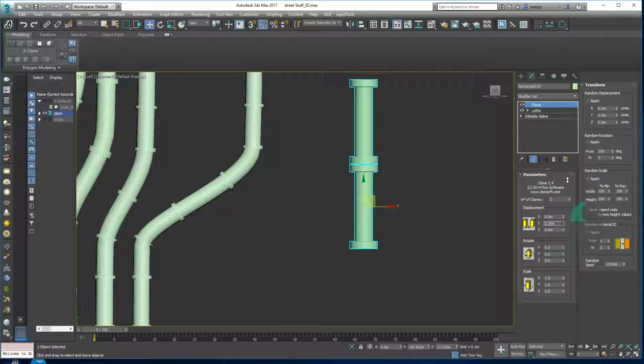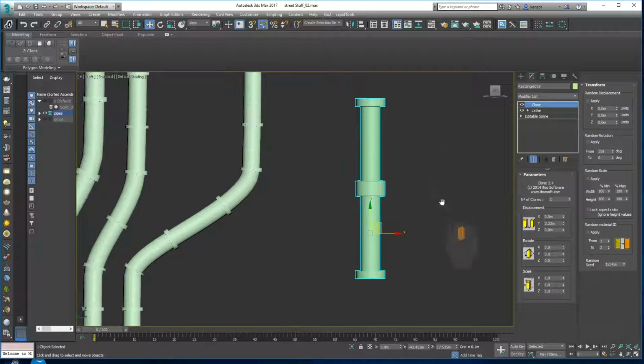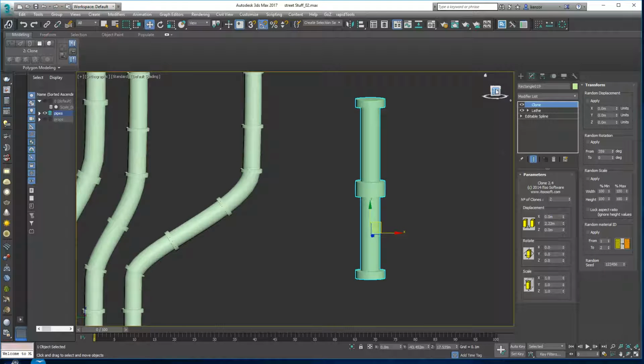Now you can use Itoosoft's clone modifier. You can use the MCG clone modifier. There are a load of tutorials on how to make that. I quite like this Itoosoft one for various reasons. So now we've got a couple of those in.